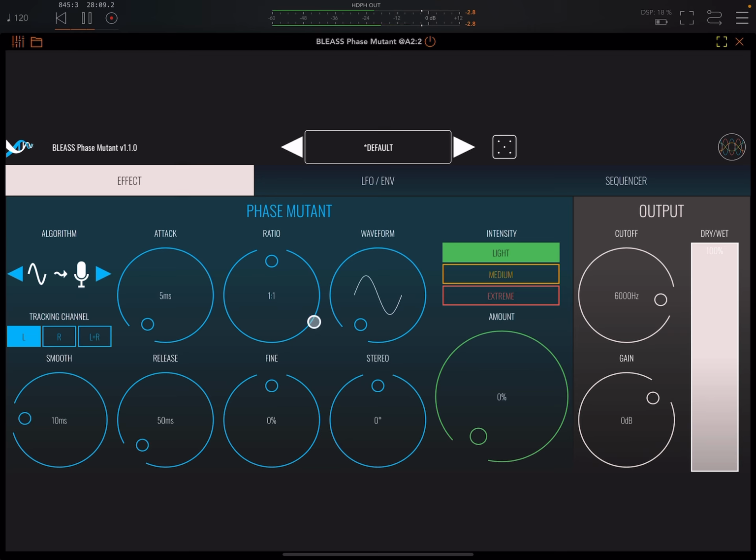So, a few really important controls here to look at. One is this algorithm control, another one is this intensity panel, and the other one is this amount section. So if you notice, first we're on light here, and let's just leave it at that for a minute. So now I've brought the amount up, but we're still on light, and I've just left the waveform as sine, so it's pretty subtle, and I haven't done anything to play with ratio.